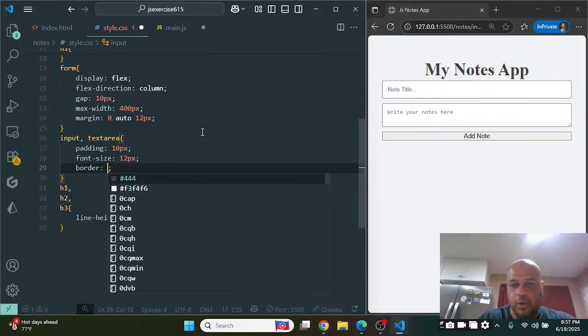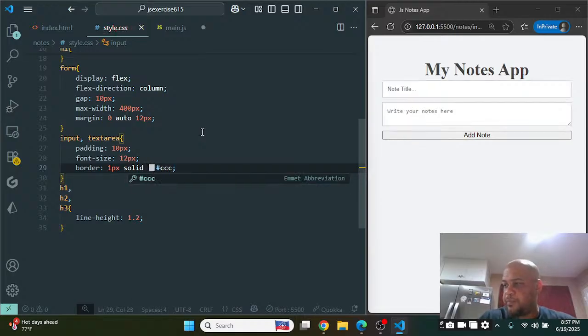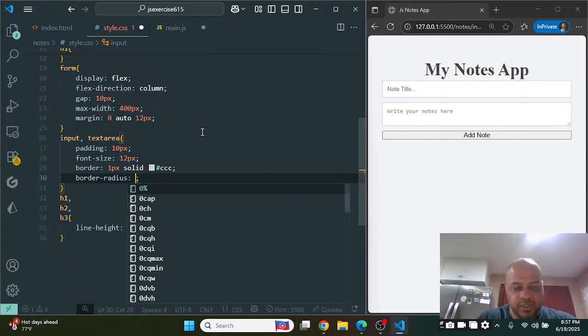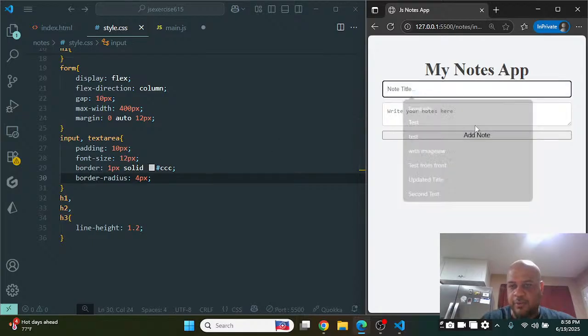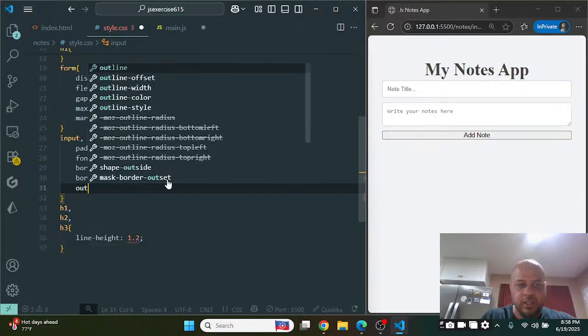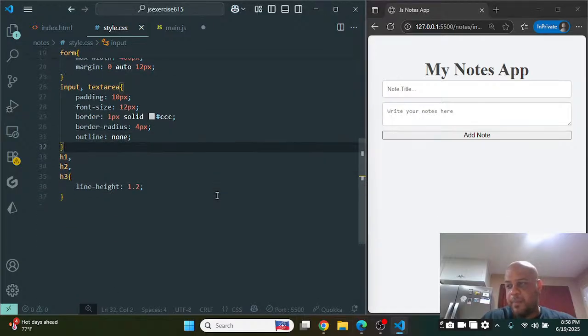We'll give it a border of 1 pixel solid, and the color will be #CCC. Okay. I think I'll set the border radius to 4 pixels. I don't care for the outlines personally, so I'm going to set outline to none. There we go. All right.